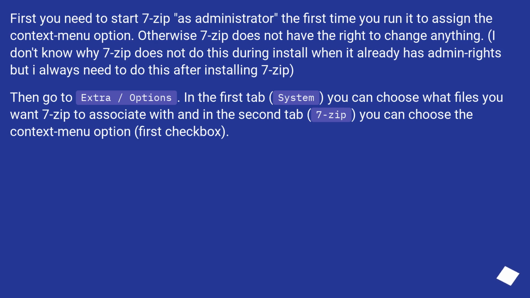First you need to start 7-zip as administrator the first time you run it to assign the context menu option. Otherwise 7-zip does not have the right to change anything. I don't know why 7-zip does not do this during install when it already has admin rights, but I always need to do this after installing 7-zip. Then go to Tools, Options. In the first tab, System, you can choose what files you want 7-zip to associate with, and in the second tab, 7-zip, you can choose the context menu option, first checkbox.